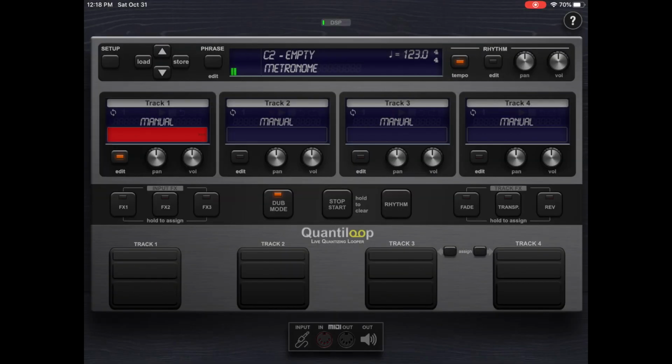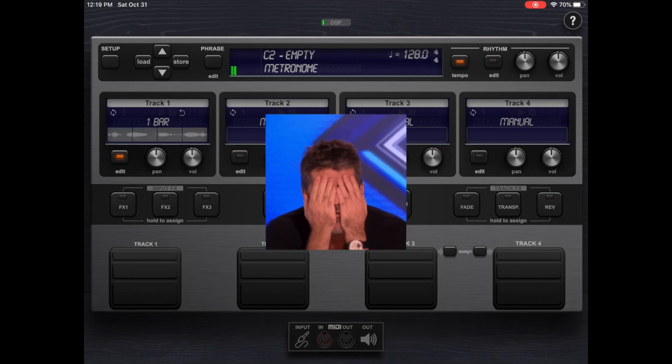1, 2, yeah. 1, so now it's yellow, so it's just playing. 1, 2, yeah. Overdubbing. 1, 2, yeah. Worst loop ever, but that's apparently how I'm going to demo this thing.